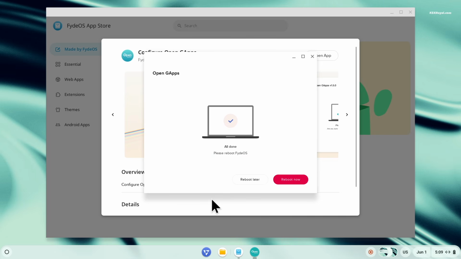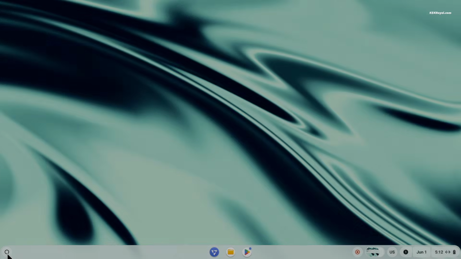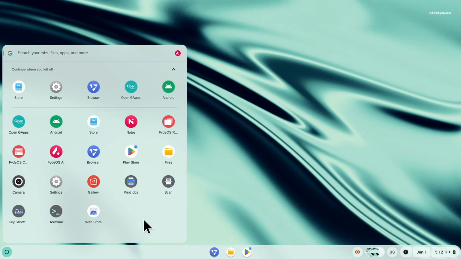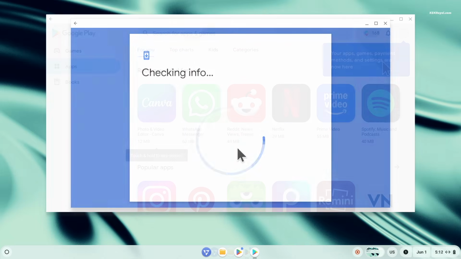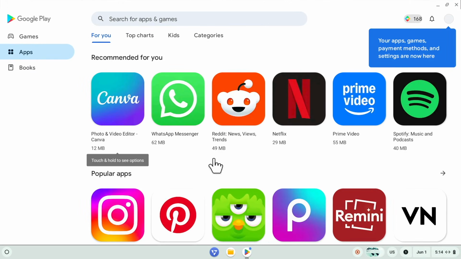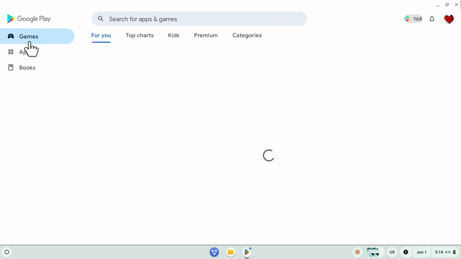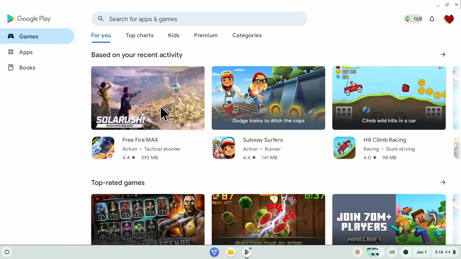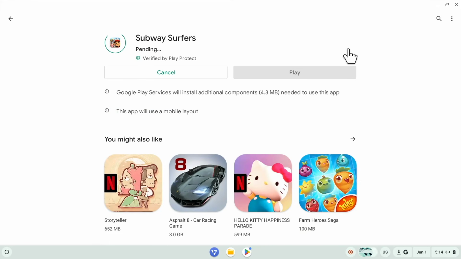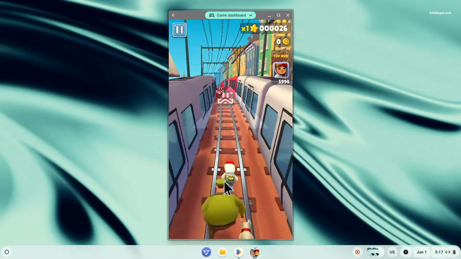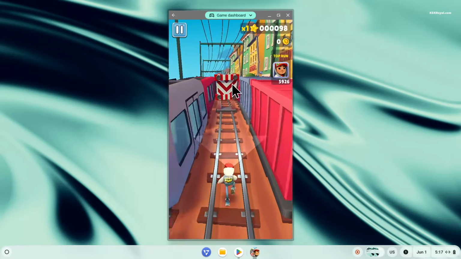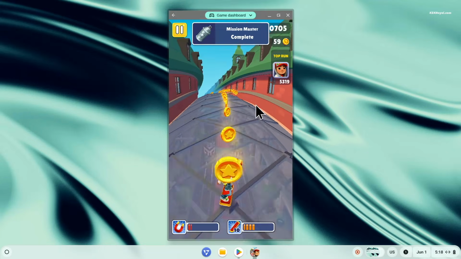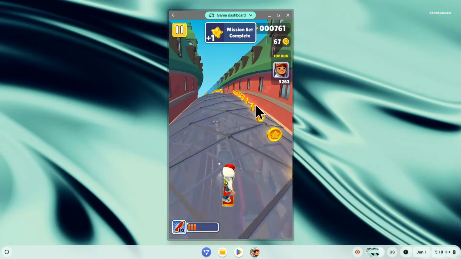Now you will get access to Play Store. Go ahead and log in with your Google account. You can now install Android applications and video games on your system. I tested a few games like Subway Surfers and they worked flawlessly. To exit from the application, move your mouse cursor to the top right corner of the screen.